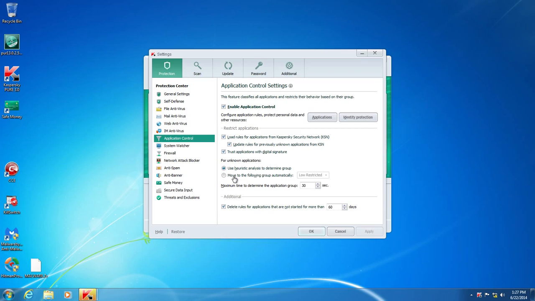If I were running this program, I would probably set it either low or high. Most likely I would have mine set at highly restricted for unknown applications, just to be more secure. But for the sake of the test, we're going to leave it at default, because we want to see how well the program can defend the system with default settings.